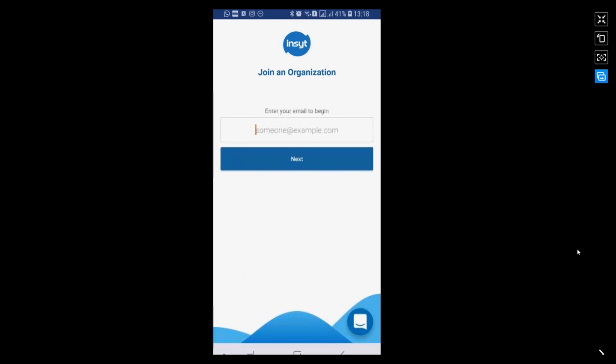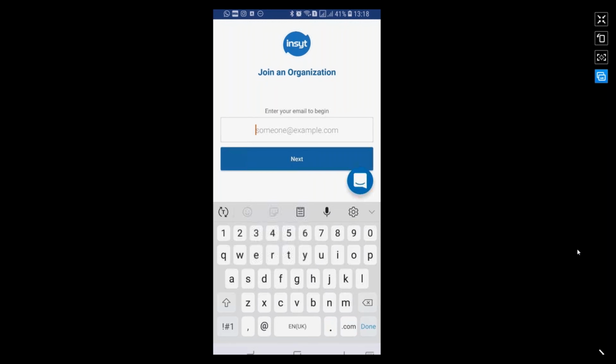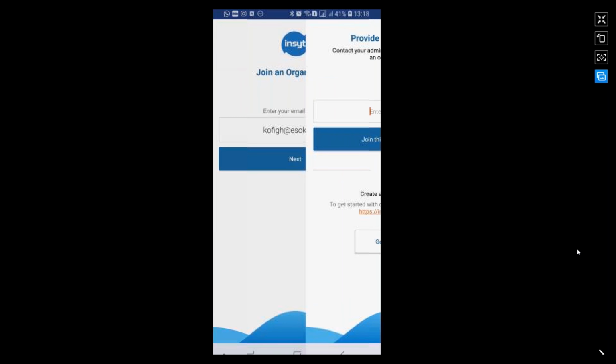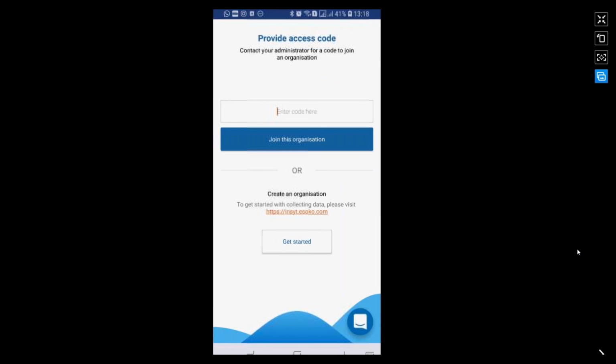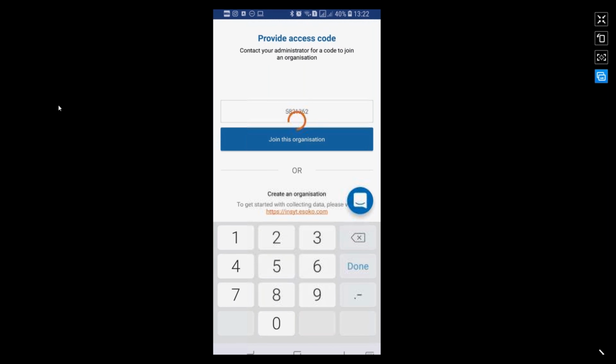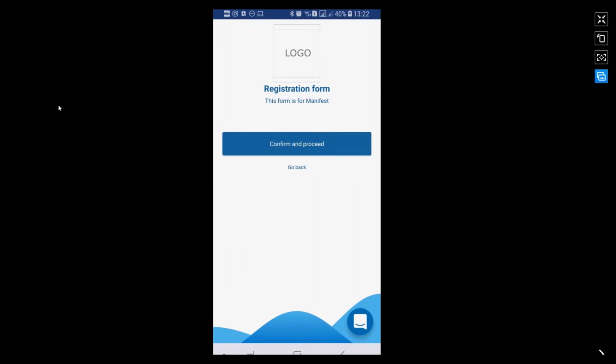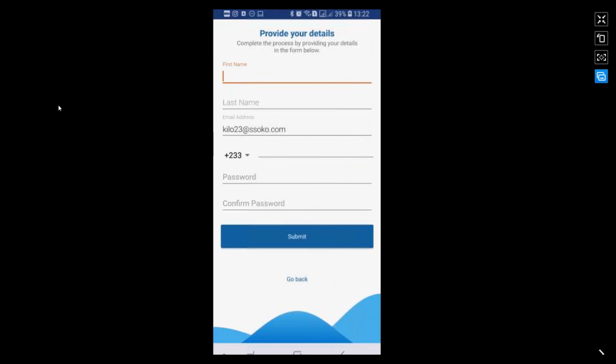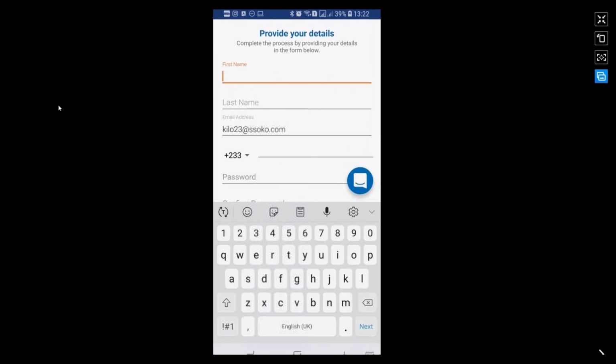Now, this is the login page. To log in, you are required to provide a valid email address and an access code as an agent. So I'm going to log in as an agent by providing my email address, and then I enter the access code for the form I created. Okay, then I click to join the organization. So I confirm the form and the name.